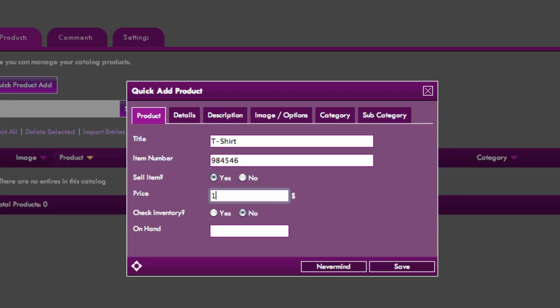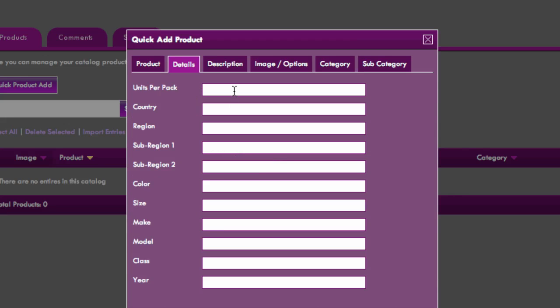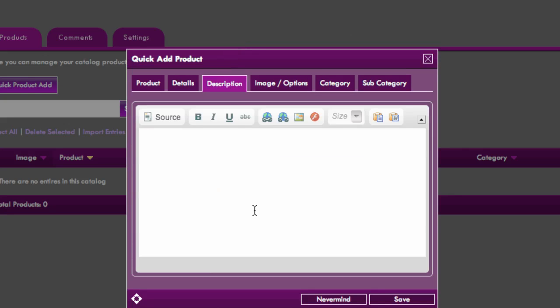Give your item a price. If you would like it to check inventory, you can say yes, and then say how many you have on hand. Next, go to the Details tab. Here, you can fill out any detail information that you wish to display on your catalog. Here, I'm going to add color. Next, go to Description. Description, you can write a little bit about the product.